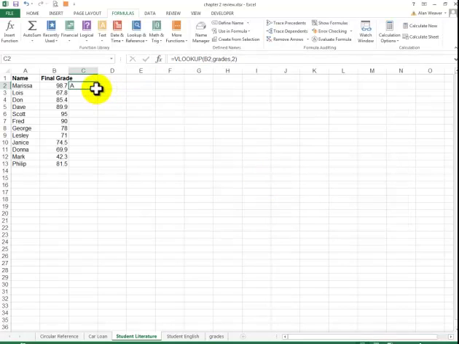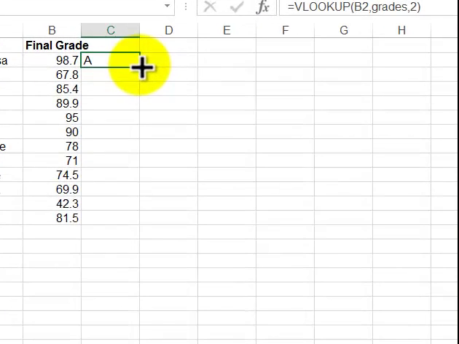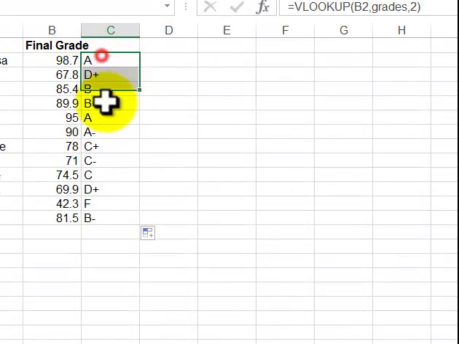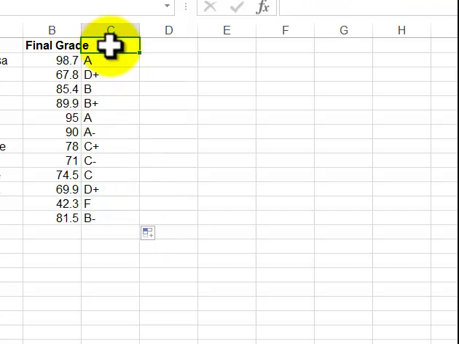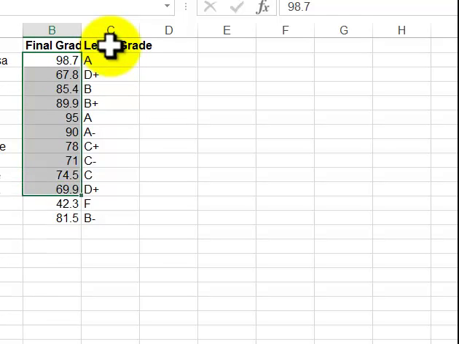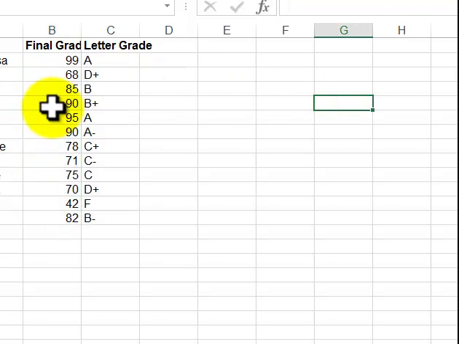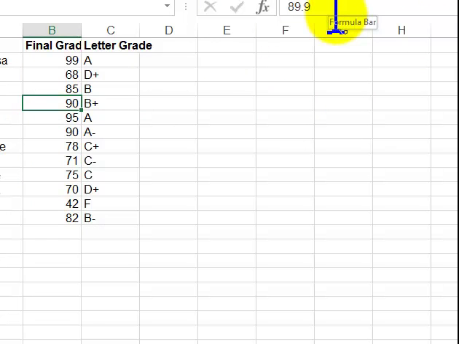So we pull it down, and we could say letter grade. And I could center it if I want. I just want to show you this. If I were to round this, it's saying a B plus. It's actually an 89 point now.